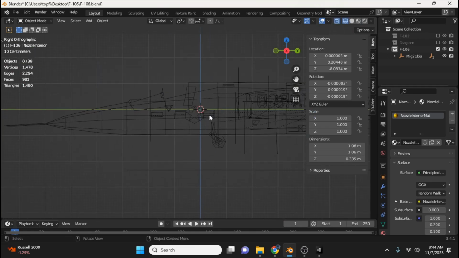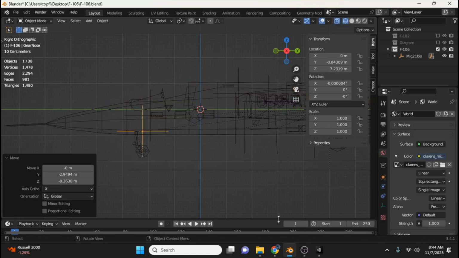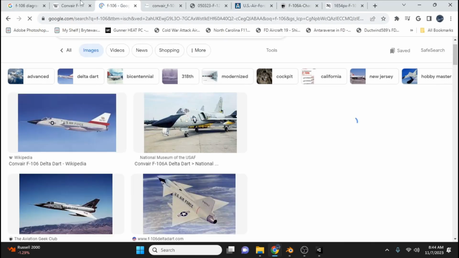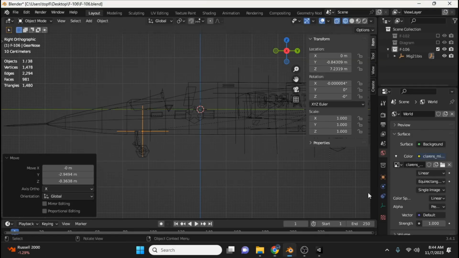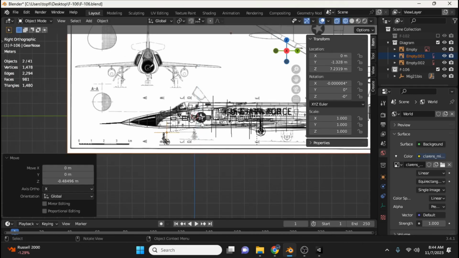We can again just do some minor changes with the arrays over here. Like for example, moving these to where the landing gear would be. So if we look over here at an actual F-106. Hold on, I got a diagram for this. Scratch that.